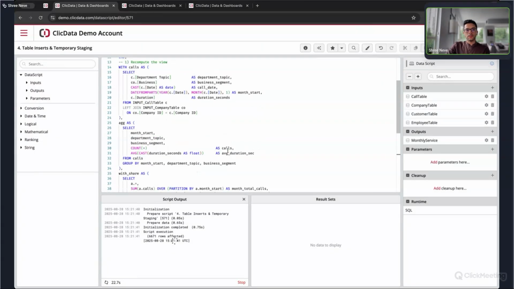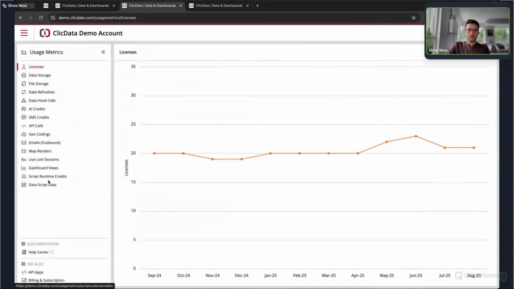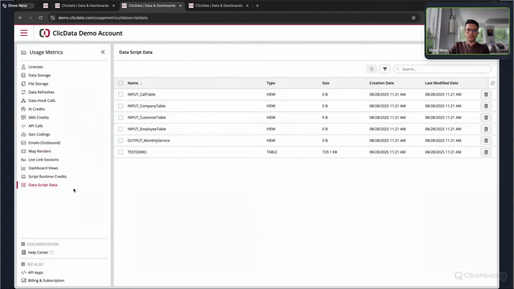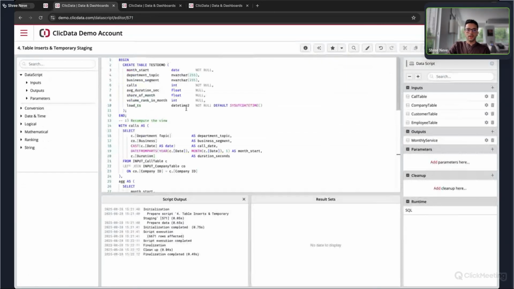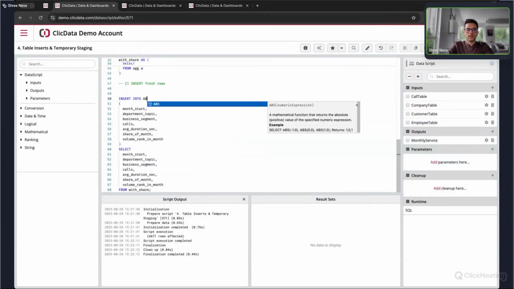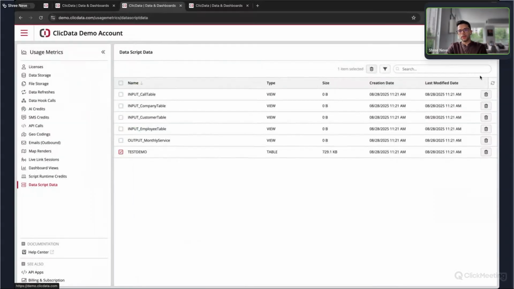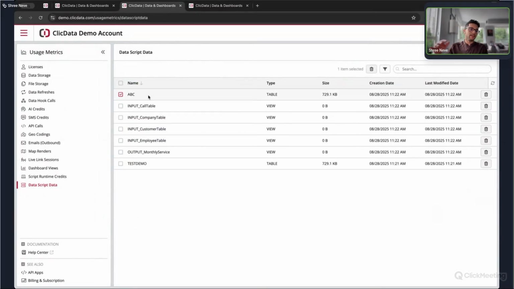And these temporary tables get stored on your account into a section called usage metrics. And we have a new section called data script data. Here I can see there's a test demo that was stored as a temporary table. So this is just a temporary view that I just created. I can give a different name, say ABC, and if I run this script again, it's going to actually create another temporary table for me on that particular screen called ABC as soon as it's done executing. And I have that as a temporary table, which I can use on other scripts.